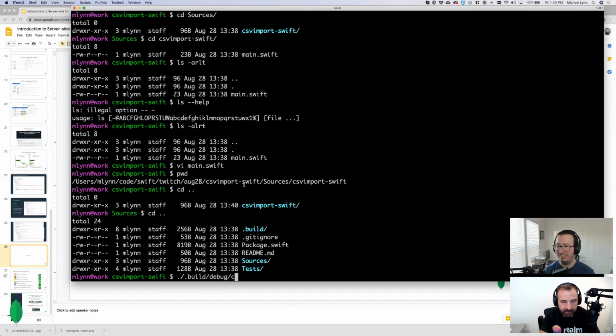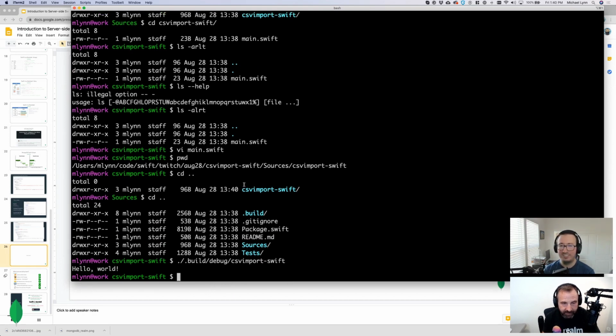Debug CSV import Swift. So if you ever find yourself needing a specialized program which simply prints hello world, you're done. You're good to go. You can share that program with them, and away it goes. But I think we're going to want to do something else. We're going to want to expand on this.